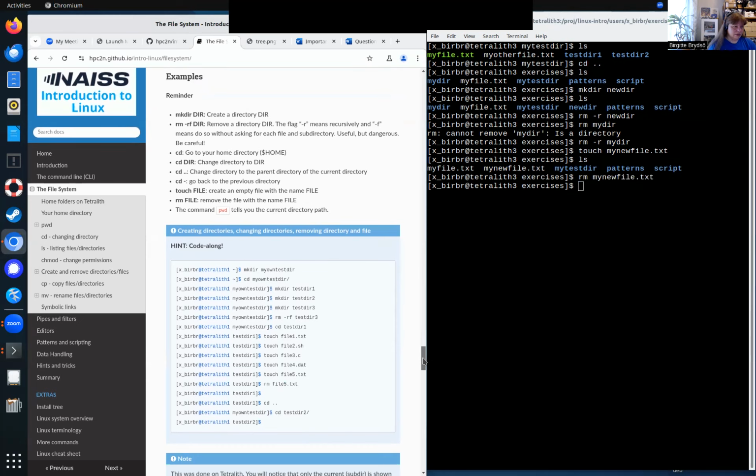So I have some examples here that you could try. And as a reminder, I tell you here which commands you would use in order to, for instance, create directories, remove directories, and things like this. And try simply go through these examples here. And I will do that as well. And I will type slowly.